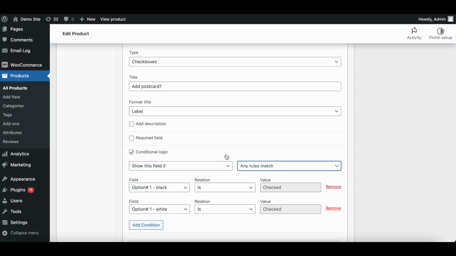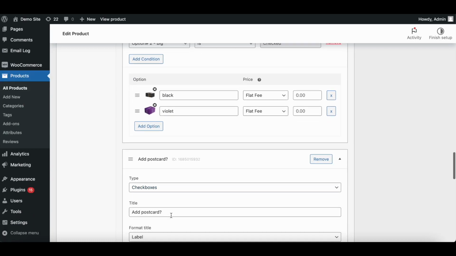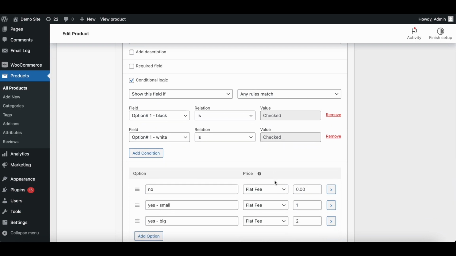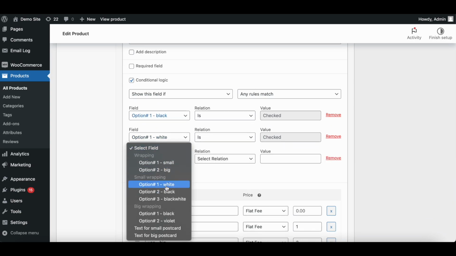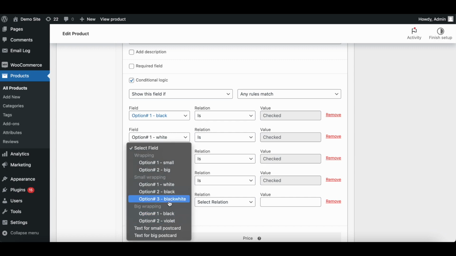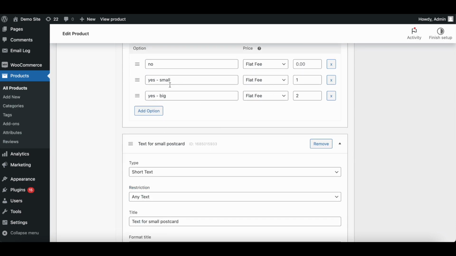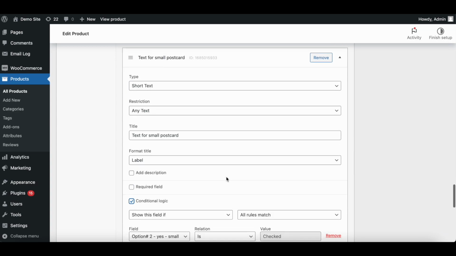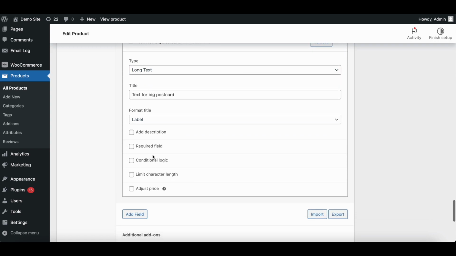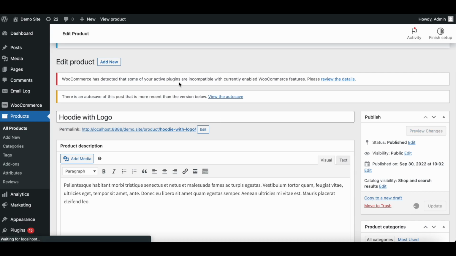Also, we want to ask the user if they want to add a postcard, but we don't want this field to be shown by default on the product page. We need it to be displayed only after the user selects the color of the wrapping. And as you remember, we have two wrappings here, the small and the big one. That's why we need to set all 5 options from the small and big wrapping. And if the user selects any of those, our field of choosing to add a card or not will be revealed. And we also have the text for the postcard. So we have small text for the small postcard and text for the big postcard. And we set the conditions to reveal these fields only when the big or small postcard is selected.